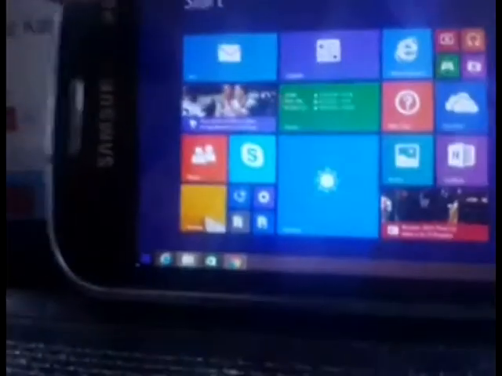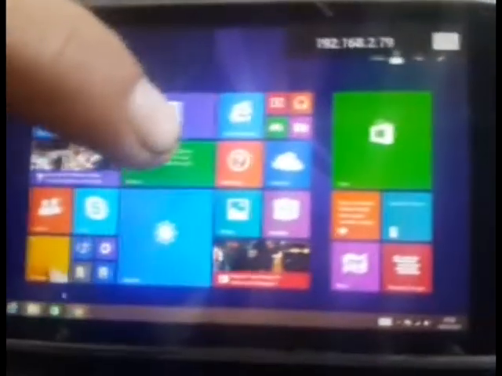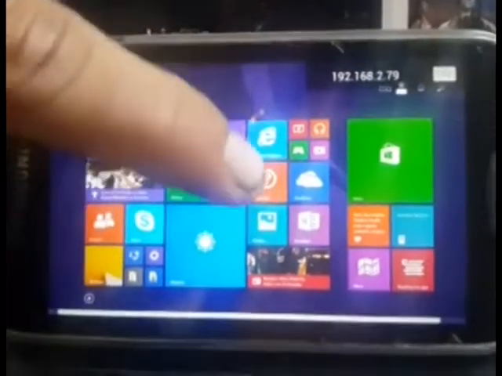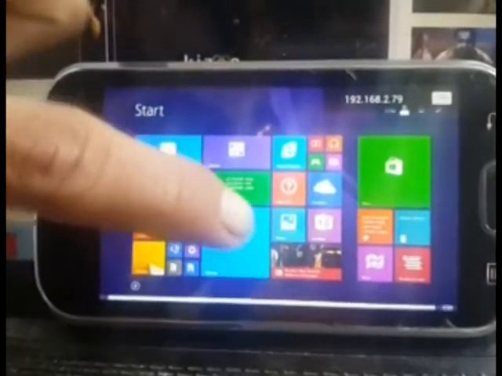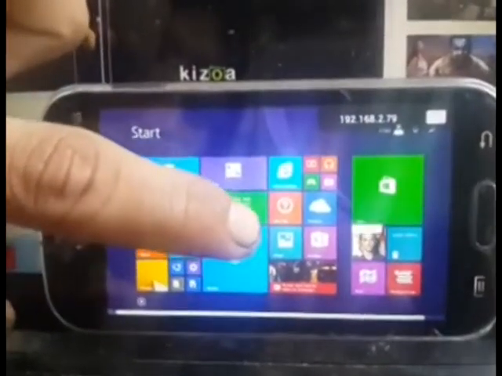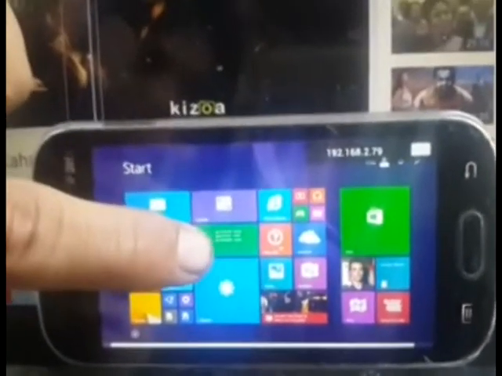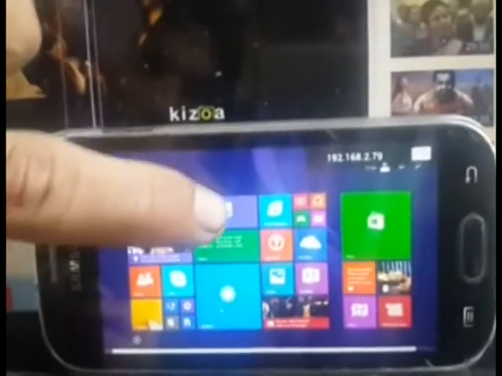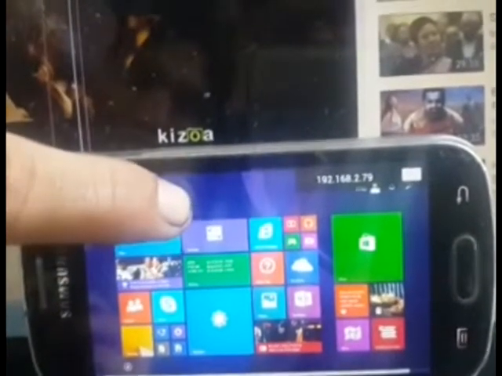Start. Okay, you can see the mouse pointer here, so I'm going to zoom in now. So yeah, you can see Windows 8 here. It's a little bit slow, but yeah, here is the mouse. Touch compatibility is not working. So yeah, you have to use the mouse pointer, and so you can go.